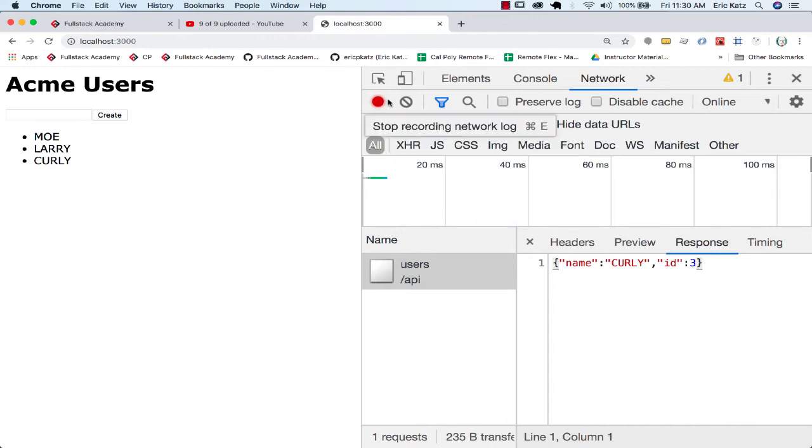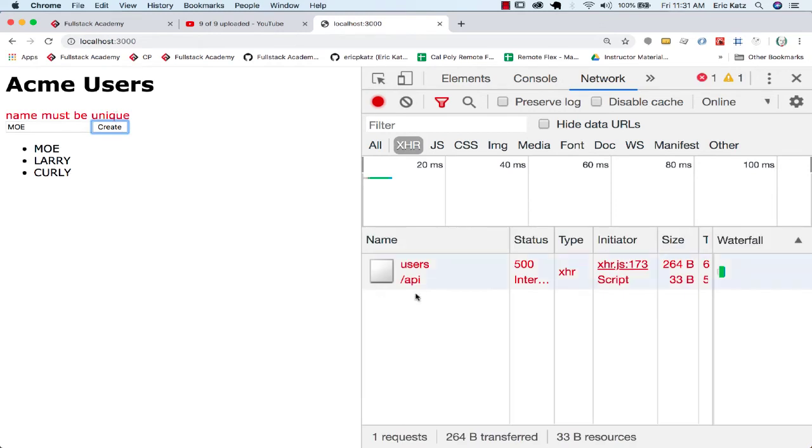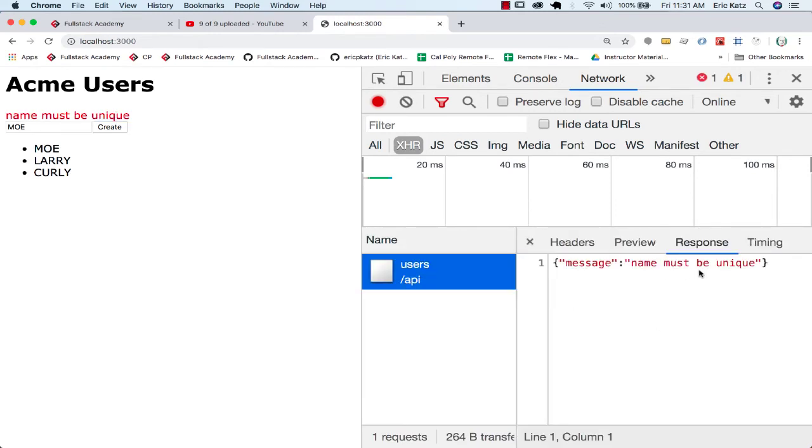And the only other thing that we could take a look at here is how error handling works. So if we attempt to add a new user that has the same name as one that currently exists, let me open up my XHR tab, I'll see that I get back a 500, and I get it back with this error: the name must be unique.